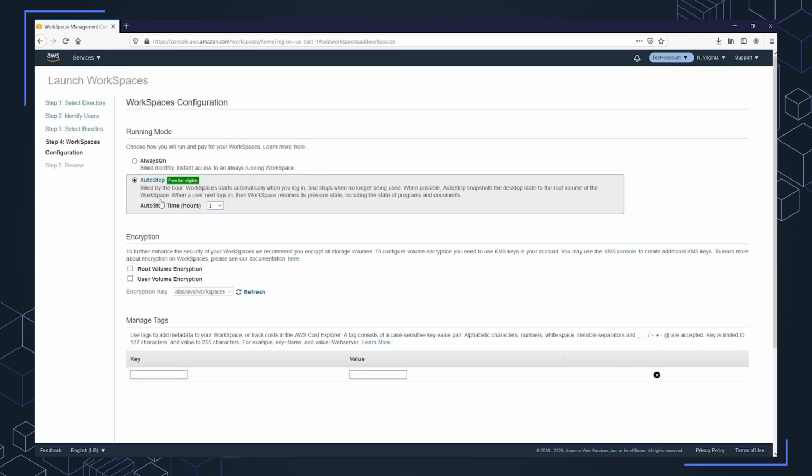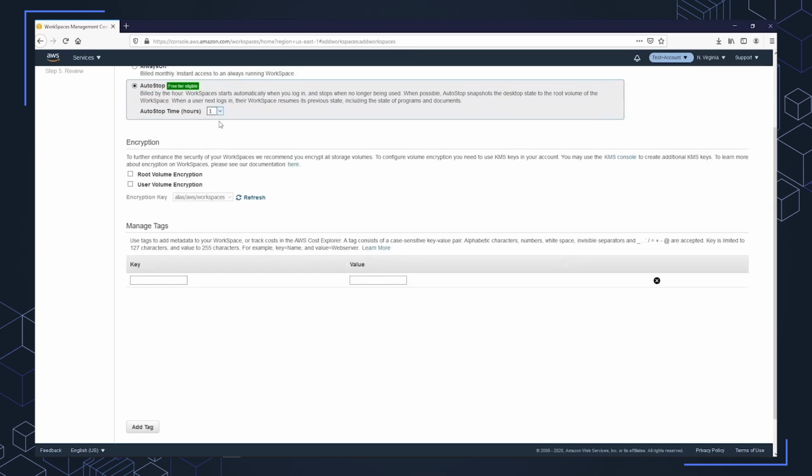Here at the top, we have the running mode. We can toggle between always on or auto stop. With auto stop, you have an option to choose between 1 to 48 hours for the threshold, but we'll leave it at the default for now.